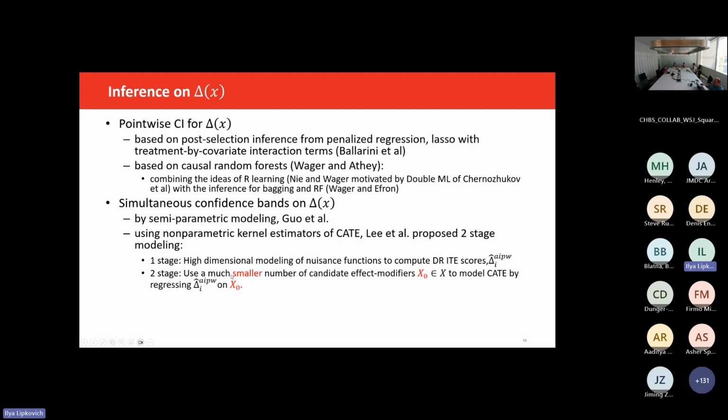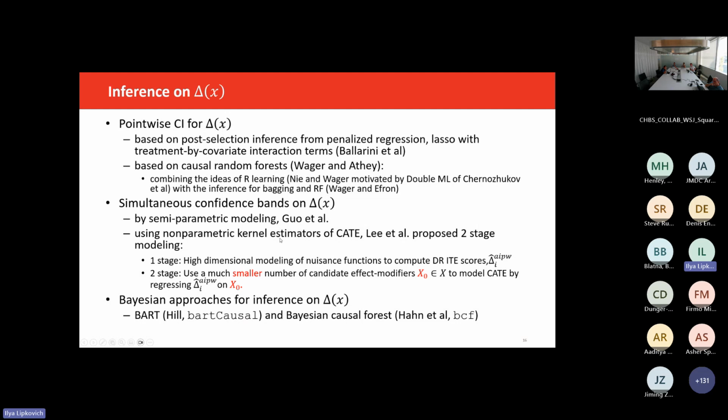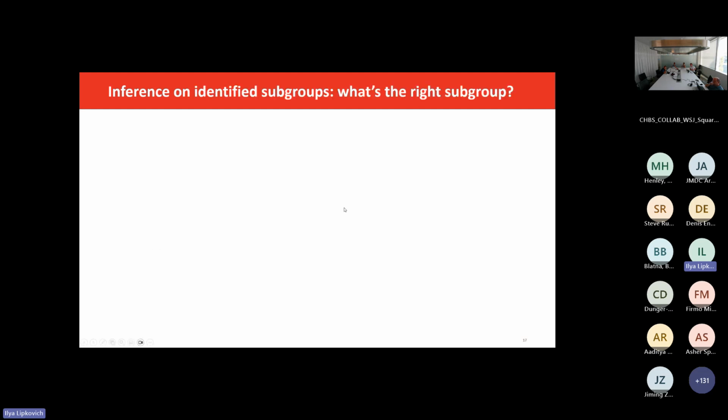Then they argued that you can ignore uncertainty induced by the first stage if the convergence is fast enough, at parametric rate, and they propose these non-parametric kernel estimators. There are Bayesian approaches that extend BART, and I wouldn't talk much about it. These Bayesian approaches now motivated inference on identified subgroups.